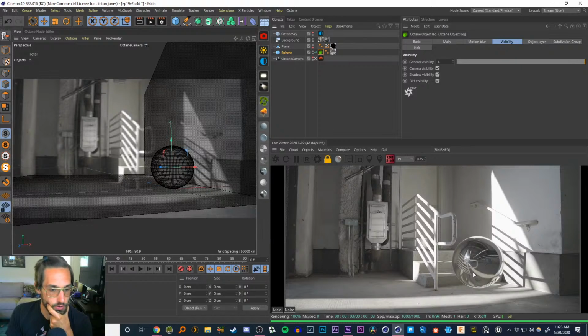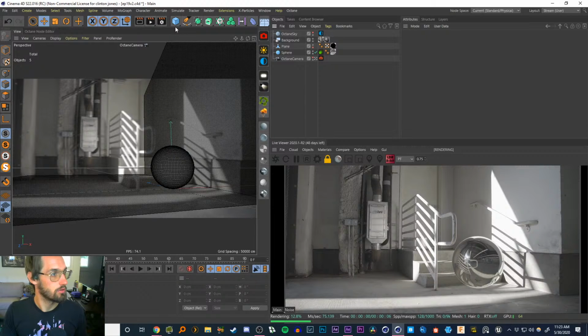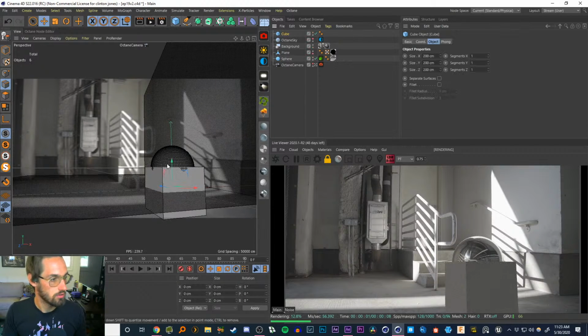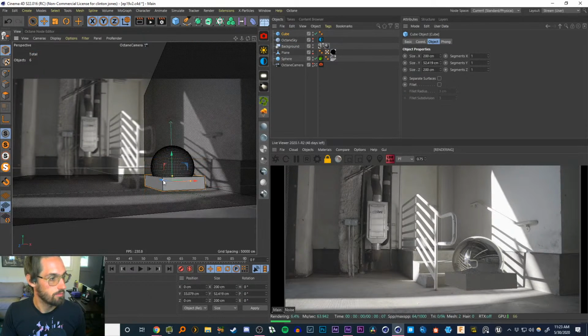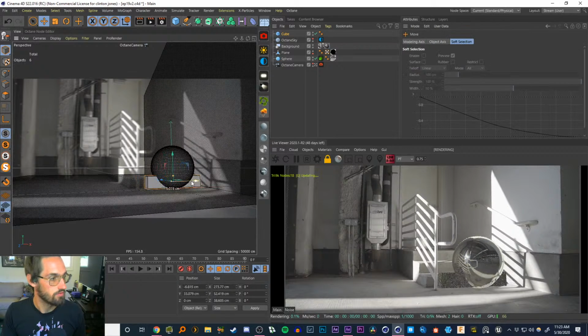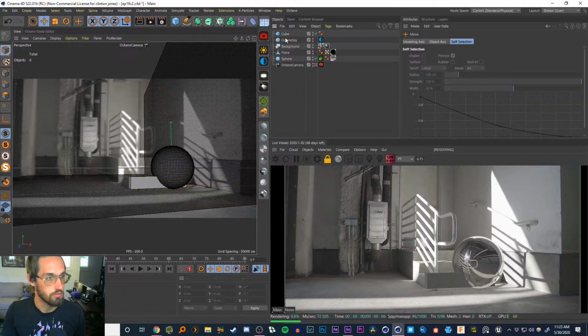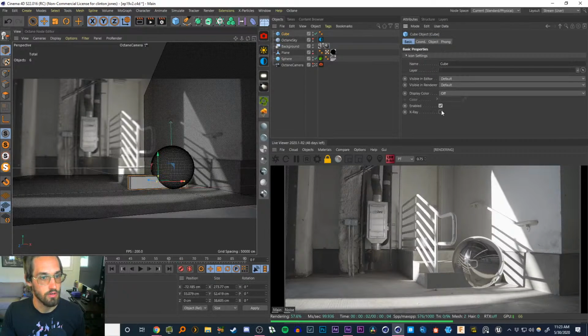All right, so let's just get these stairs in here real quick. So what I'll do is I'll just make a cube. Right, and let's just work the scaling a little bit. That's roughly some stairs. I'll go to basic and set it to X-ray.